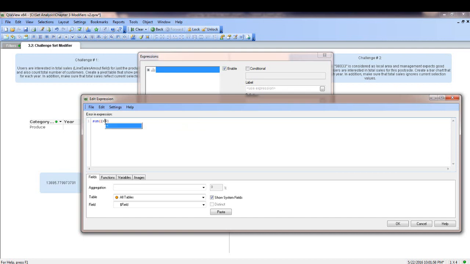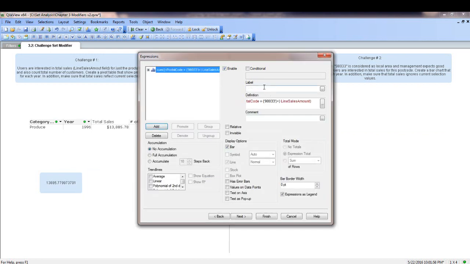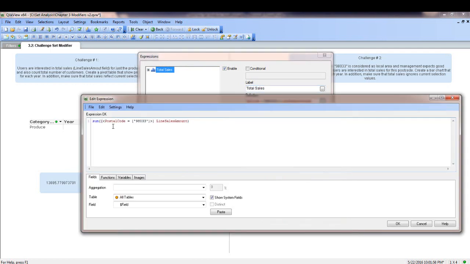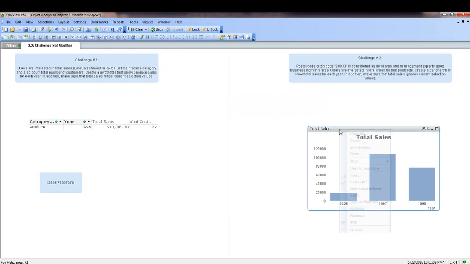Now within the angle bracket, we'll add postal code, and that is going to be 98033. Again, we'll start with curly braces for the element set, 98033. And of course, line sales amount as the field. So this is the total sales here. And since we want to ignore user selections, we have to make sure that we select one as the identifier, which is very important. So finish this, and this is how our bar chart looks.